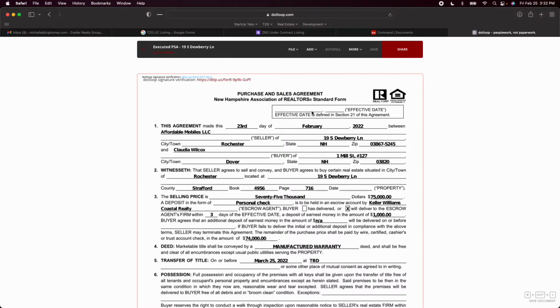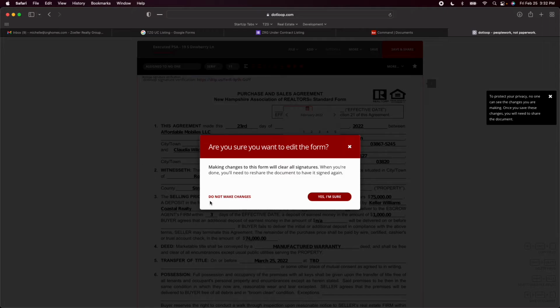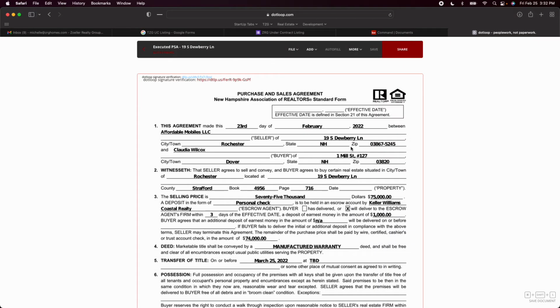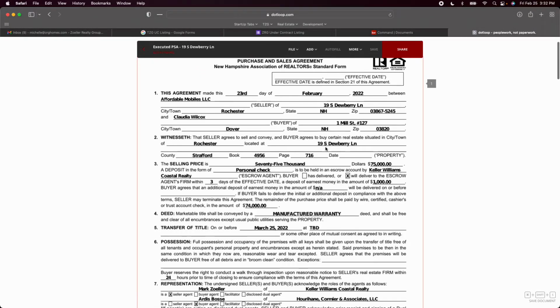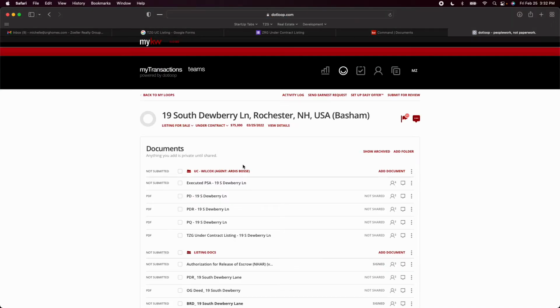So just so that you can see what's going to happen, if I were to go here, hit add date, and I click on that, you're going to get this form. If you ever get this pop-up, you want to close it, or you want to say do not make changes. If you click yes, I'm sure, it's going to erase signatures, and that's bad. So here we're going to hit the little X, because no, I don't want to do that. I don't want to erase signatures. And there's a workaround for this. So now we're going to hit back. This is where we go back into the loop.